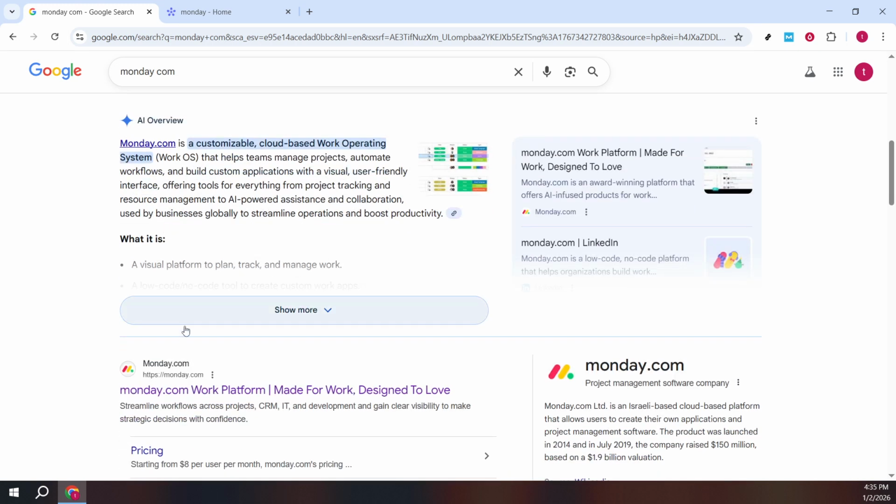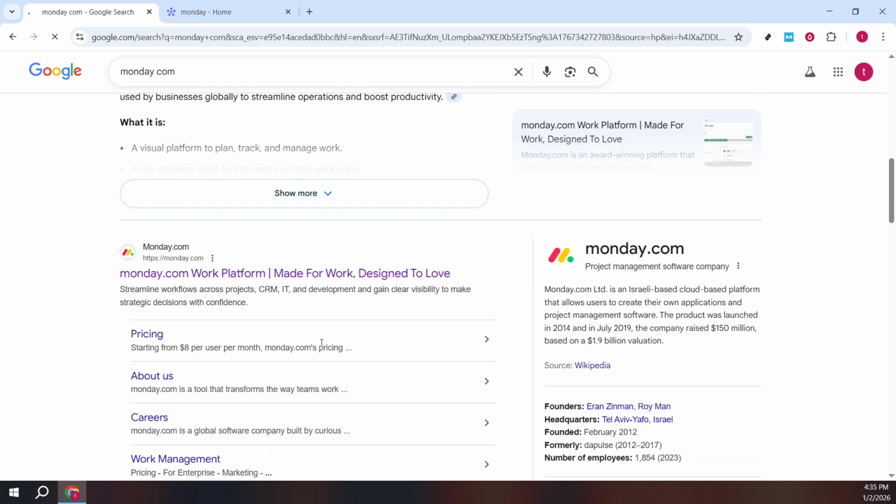On the results page, look for the official Monday.com listing. It should clearly display the Monday.com domain and a secure padlock icon in the address bar. Avoid lookalike links or sponsored results that don't point to the official domain. Click the official Monday.com result to open the homepage.